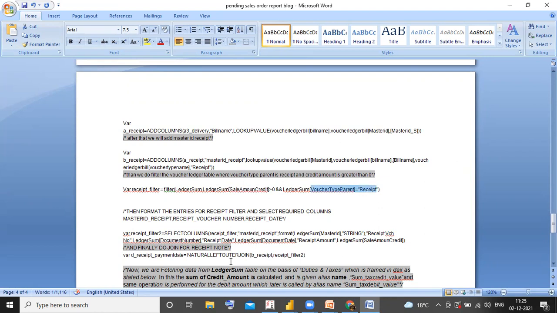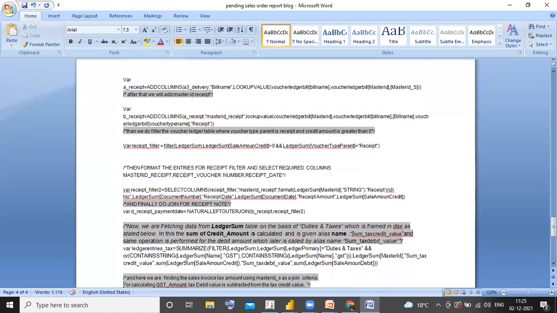Then I format all the entries for the receipt filter and select required columns like master ID receipt, receipt voucher number, and receipt date. Finally I do the join between receipt and receipt filter 2. Here I am selecting columns and joining between them. It is finally stored in a variable, which is receipt payment date, so for that I have payment date details.